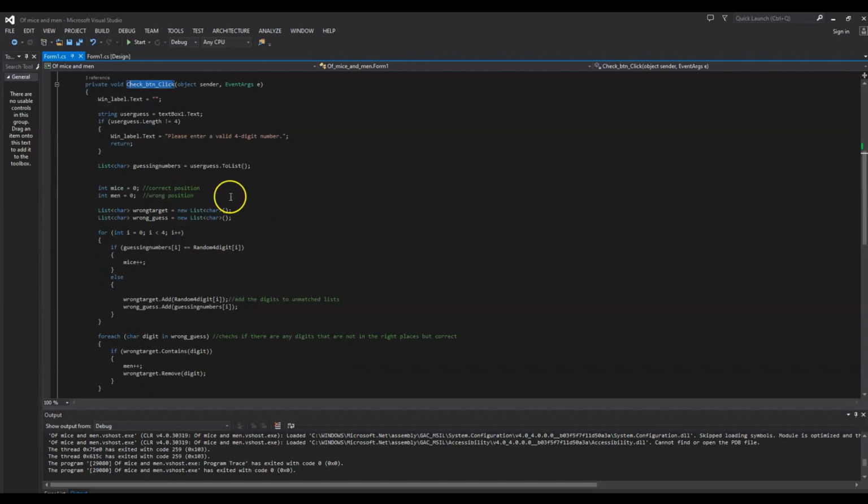Now let's look at the code of the check button, which represents the guess of the user. We first convert whatever the user has entered in the text box to a string called userGuess and check if it is four elements long. We then create another array called guessing numbers that contains the user guessed digits separately.